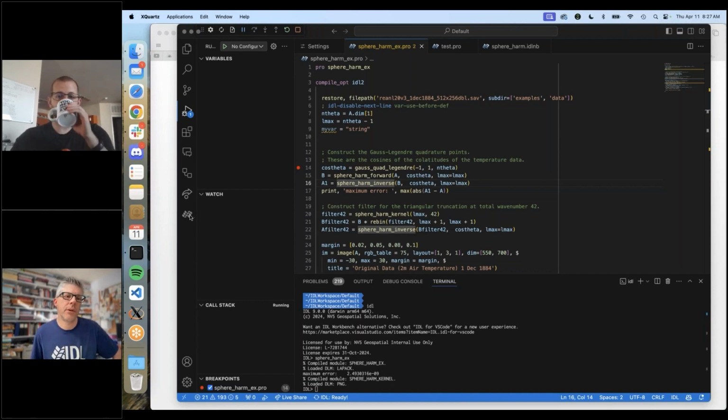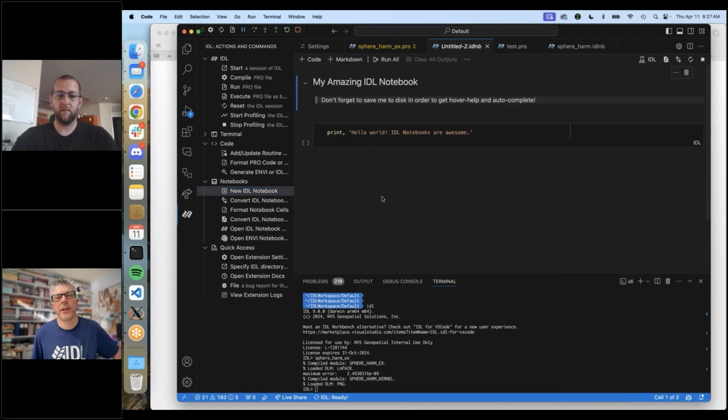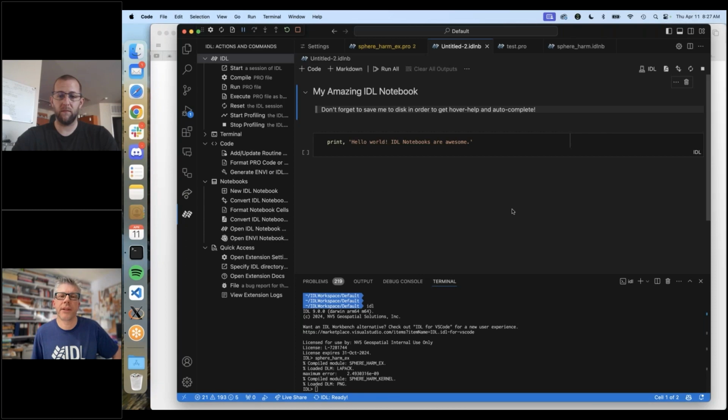And if you go into the IDL icon on the left, we have several buttons over here, so you can create a brand new IDL notebook. When I do that, it'll just pop up a notebook. It wants me to pick a name. I'll just pick the default.